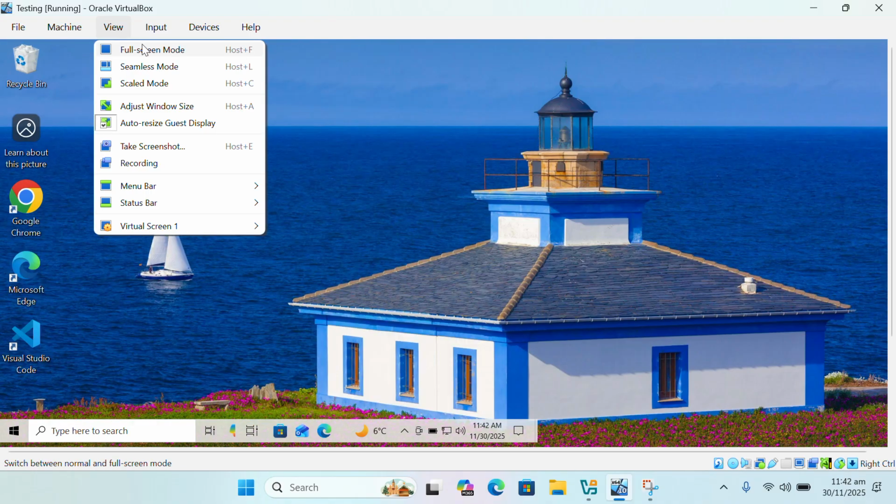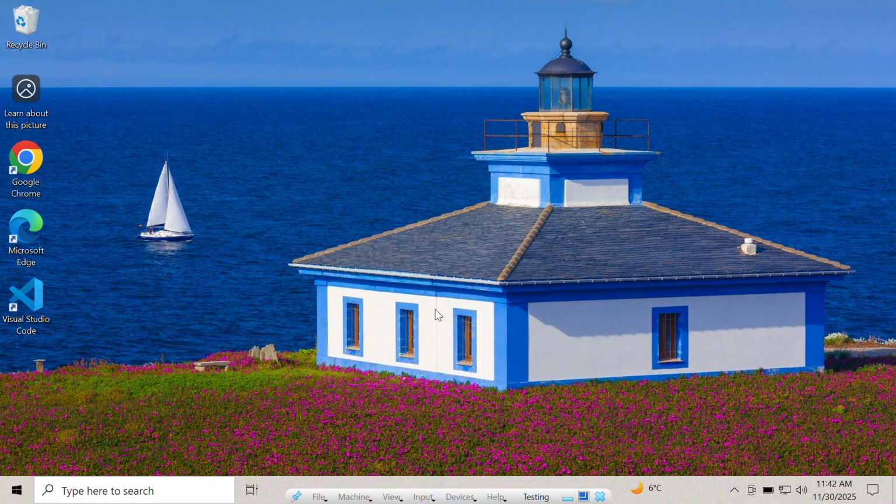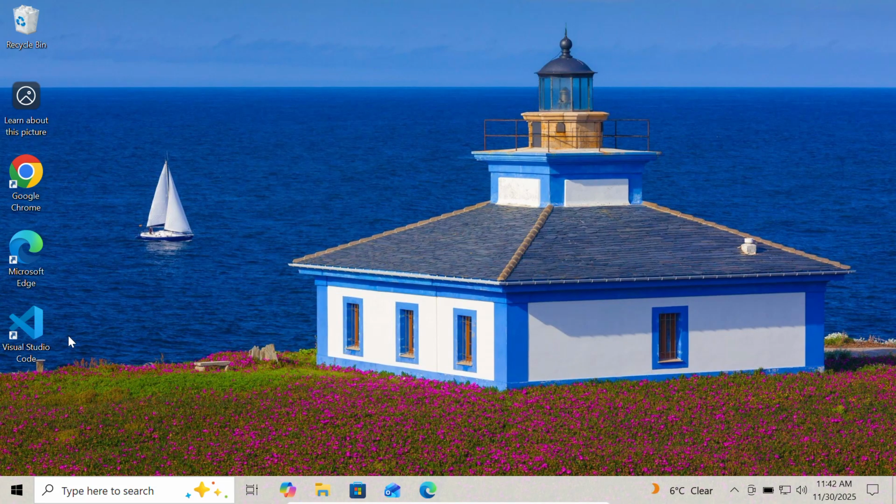I want to go full screen first. Okay, I'm gonna open up Visual Studio Code.